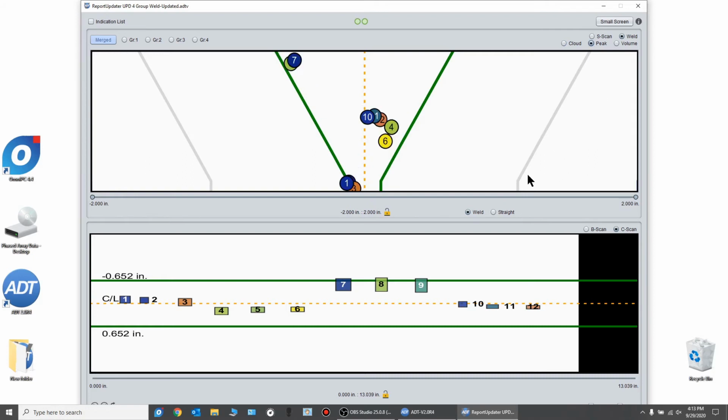But we want to tidy it up for the report. I can still tell these are probably slag or porosity. These might be surface connected. These might be root conditions. These might be lack of fusions. You can still gain quite a bit of information just looking at the highest peak.